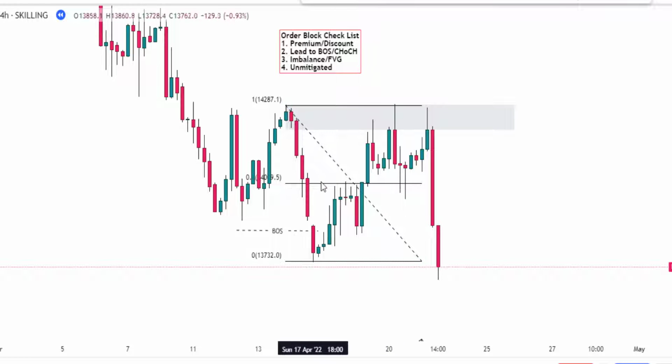And then above this middle line, we have this 50%, that is halfway on the Fibonacci tool. Above it is where you call premium, below it is where you call a discount. You want to see price come back to premium if you are in a downtrend to take a sell. So your order block must be at premium to confirm that it is a valid order block.